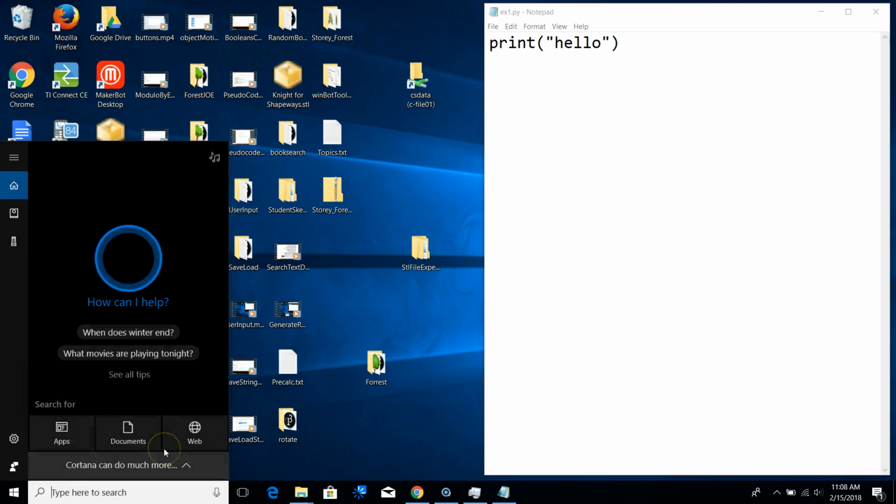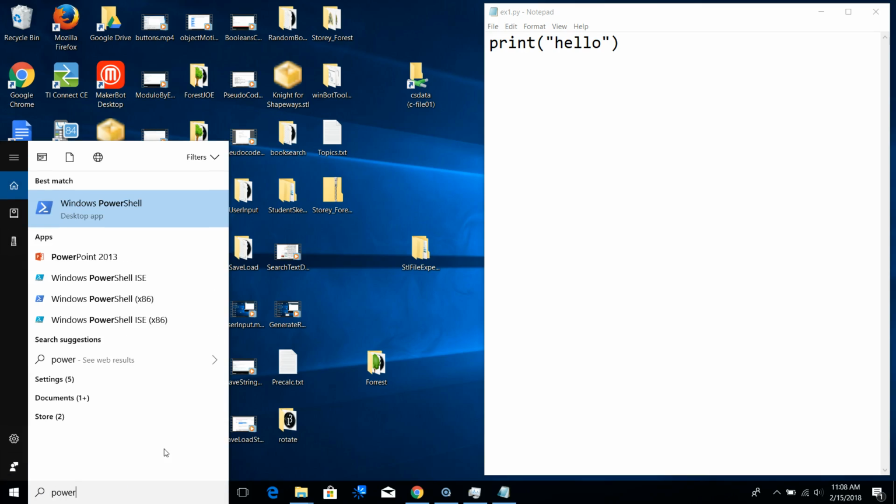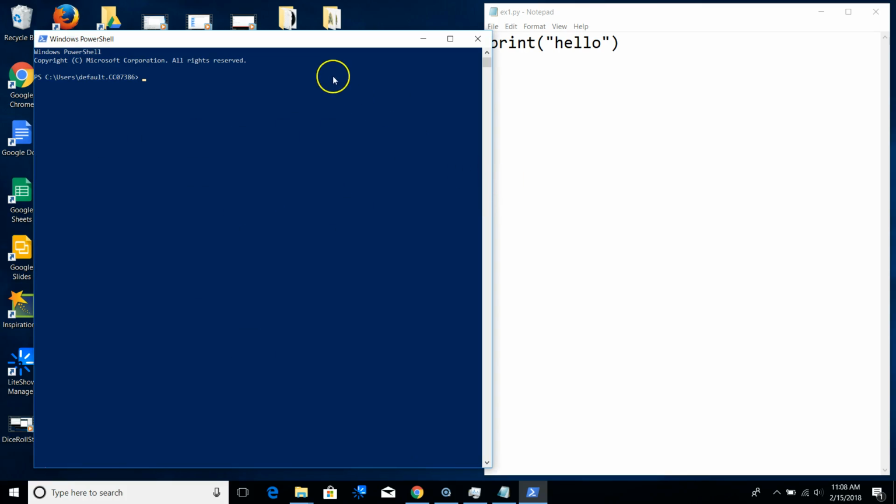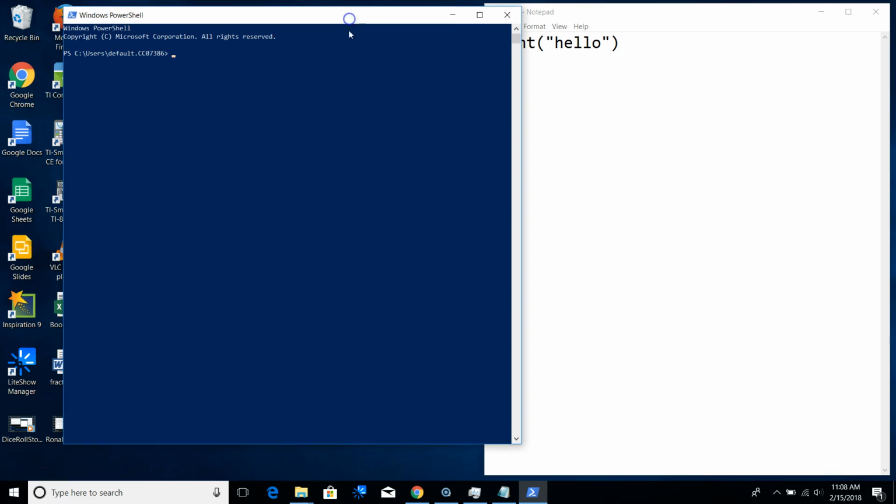So if you want to get this to run, what you need to do is go down here to search and get a Windows PowerShell open. Okay, so you get PowerShell open, and now this is just like a DOS prompt screen, if anybody remembers those. If you don't remember those, then fine. Whatever. This thing is not running Python by itself. This lets you run lots of stuff.